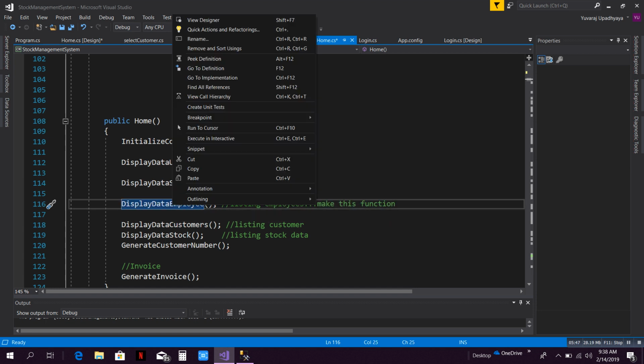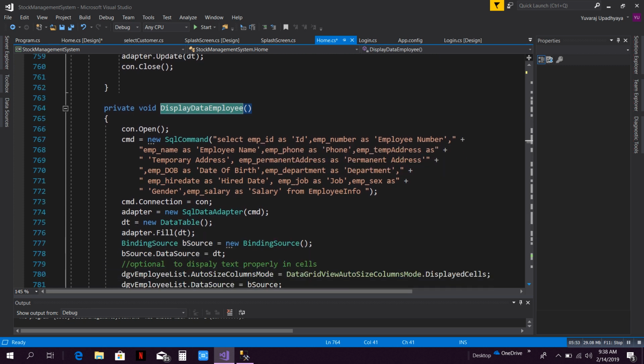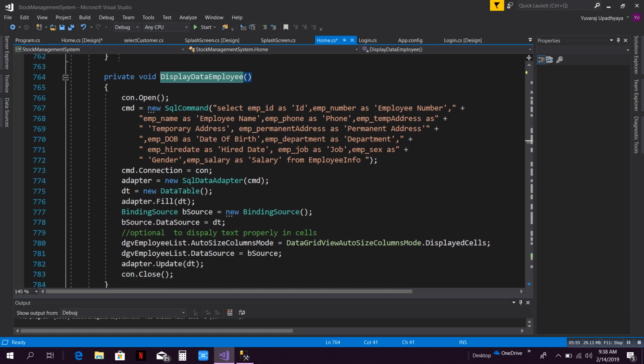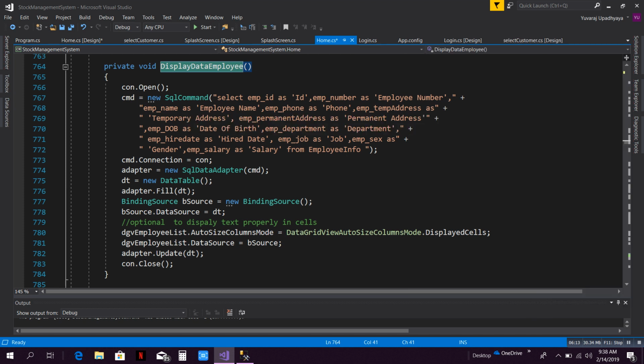Now we have to make this function inside our class, inside our home class, and outside of that constructor. You have to make this function outside of your constructor and inside your class. You can make it anywhere. Okay, we are creating this function. Our function name is DisplayDataEmployee, which is called from our constructor, and our listing work will occur with the help of this code.